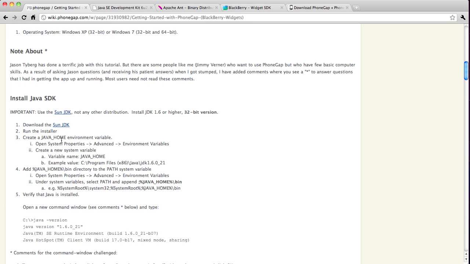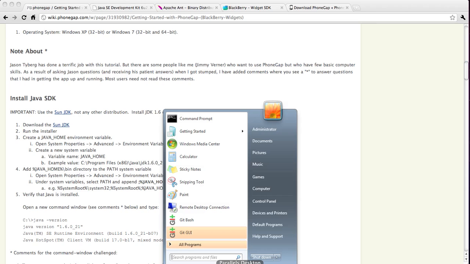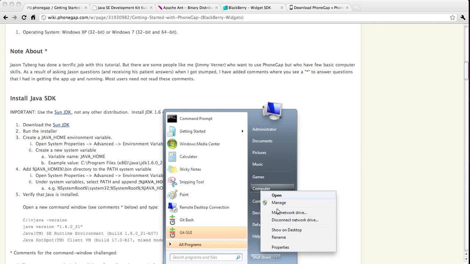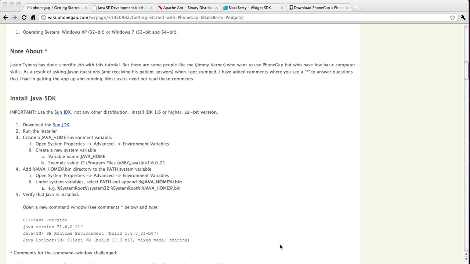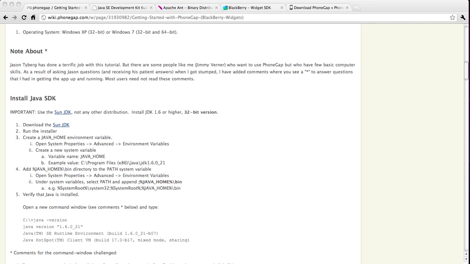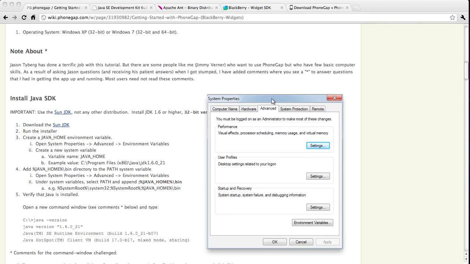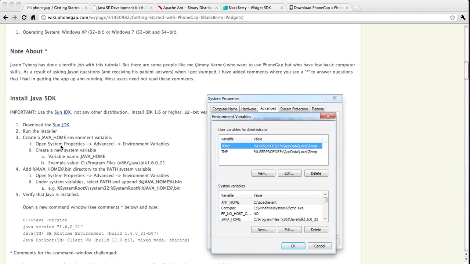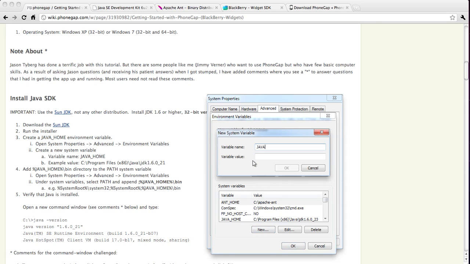So we've got to create a Java home environment variable. How I like to do it is I click the start menu, go to My Computer, right click on it, go to Properties, and then click Advanced system settings. So go ahead and click that. I already have it open right here on my other screen. Once you see this screen, click Environment Variables. We have to create a new one named JAVA_HOME. So click New, name it JAVA_HOME, and then the variable value is right here.